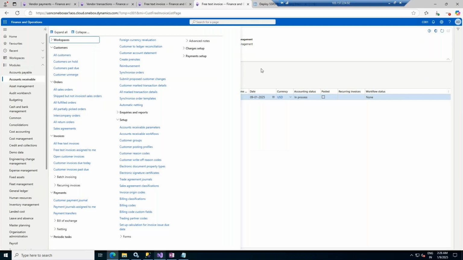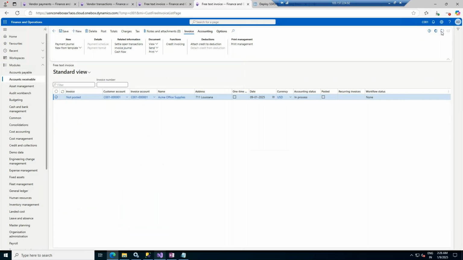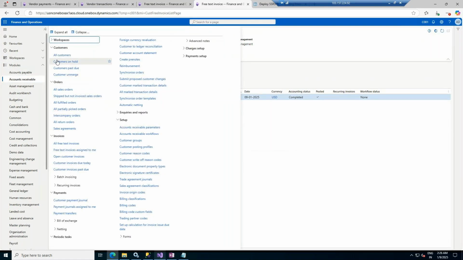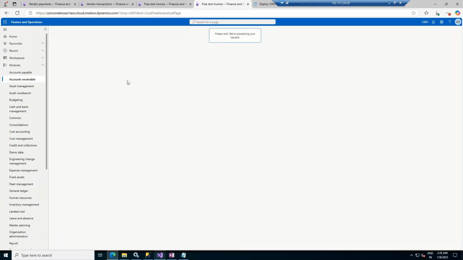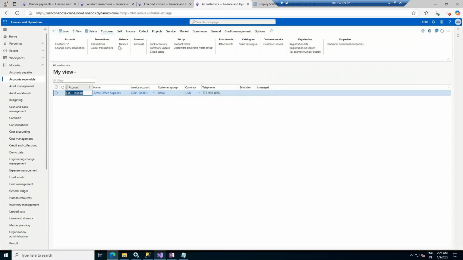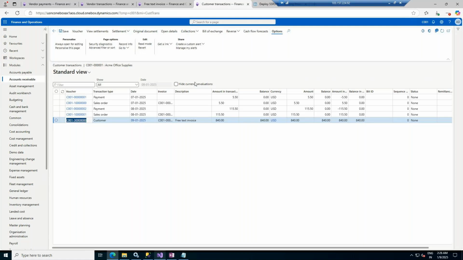Why is it showing not posted? See, if you click on the refresh button, this is posted. Yes, the invoice is now posted. If you go to the accounts receivable, all customers, and see the transactions, you will see 840 entries created, a balance of 840 is showing to you over here.